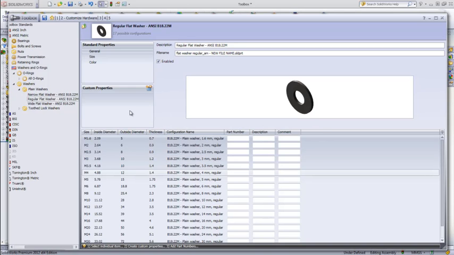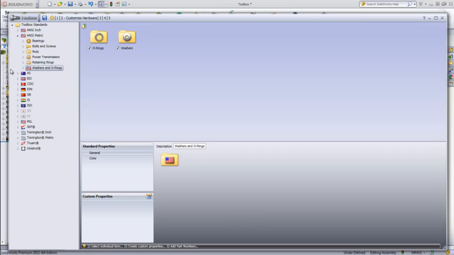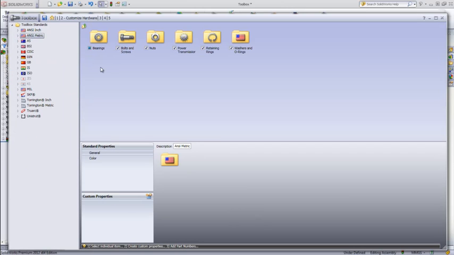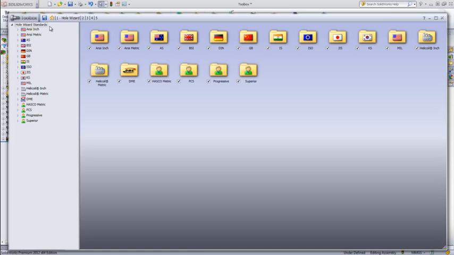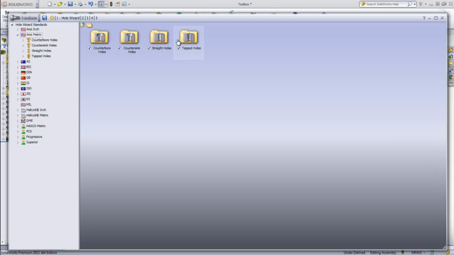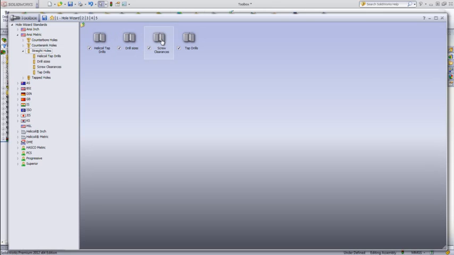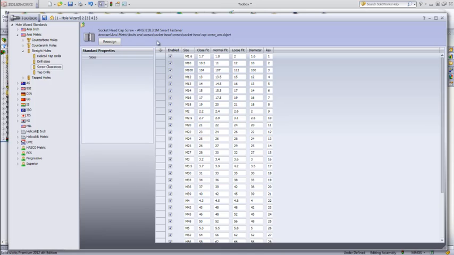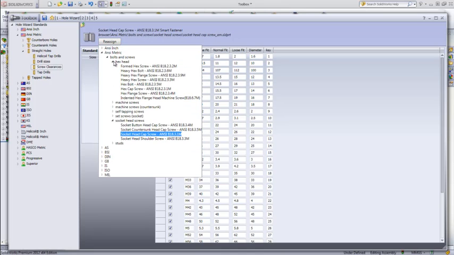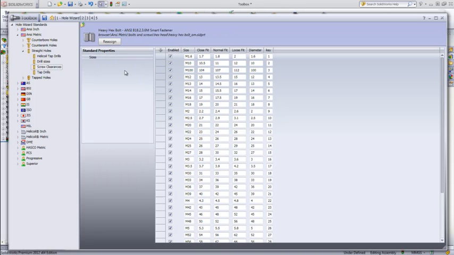The SOLIDWORKS Hole Wizard database has been separated out into its own category within the Toolbox Settings application. You can now pick which sizes and standards you wish to be available, along with which smart fastener you want to populate for each hole type. A more granular selection of smart fasteners also allows you to automate the addition of fasteners for your holes that match your own company standards without any compromise. Here you can change the default smart fastener to a hex head bolt instead of a socket head cap screw.